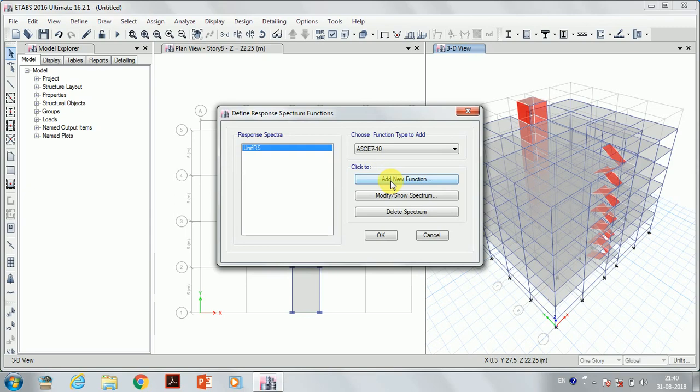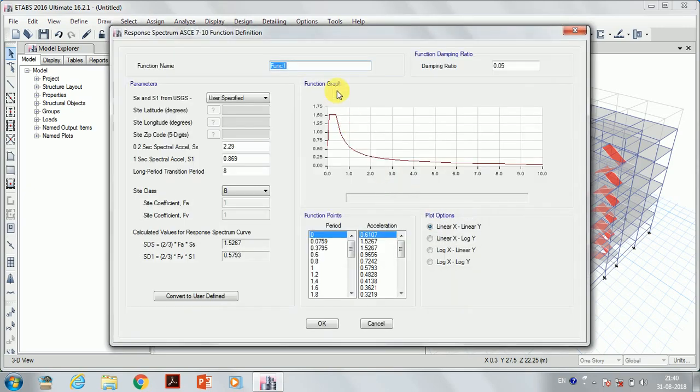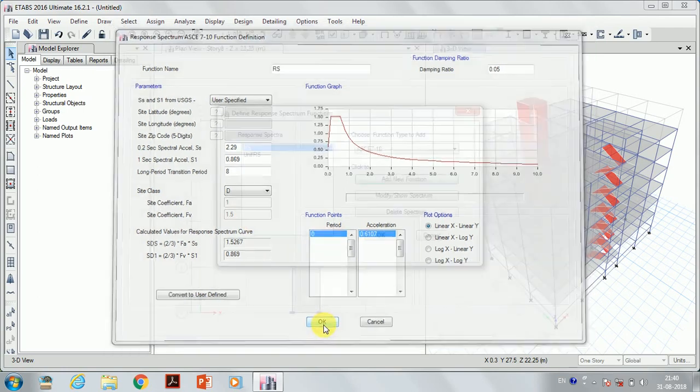So I'm going to add a new function, RS, response spectrum. Here I'm giving only 0.05, 5% damping. I'm not changing the value. Here I'm going to use D class. So now my RS value is being specified. Okay.